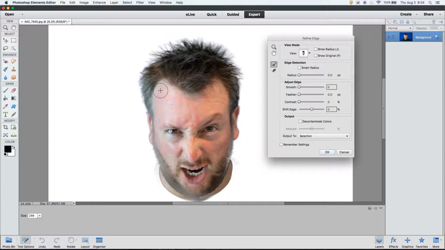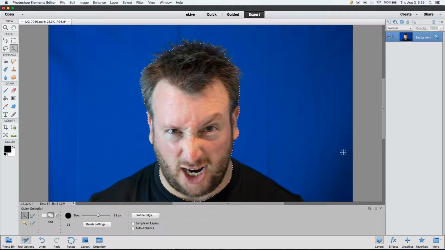Though the hair on the top of the head looks fine, the beard area looks distorted. If a mistake is made while refining the edge, the most expedient way to deal with it is just to click Cancel and to start again.